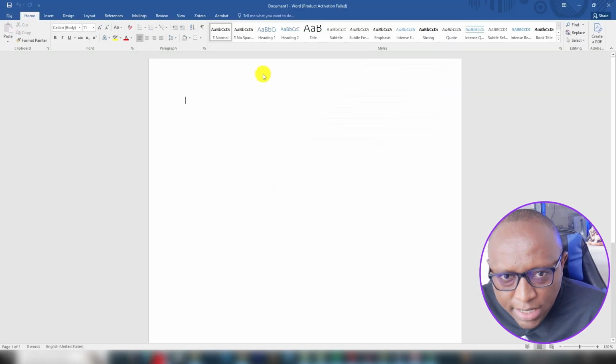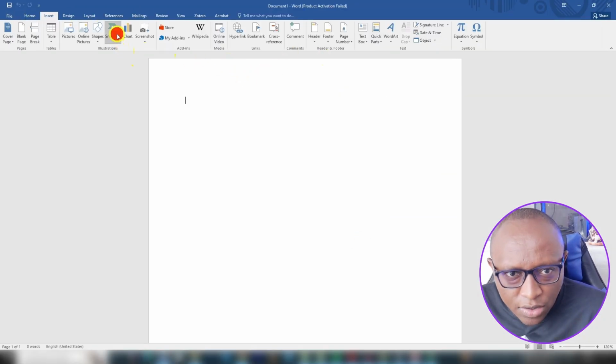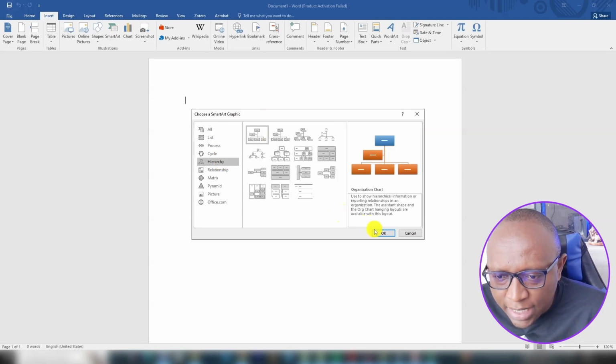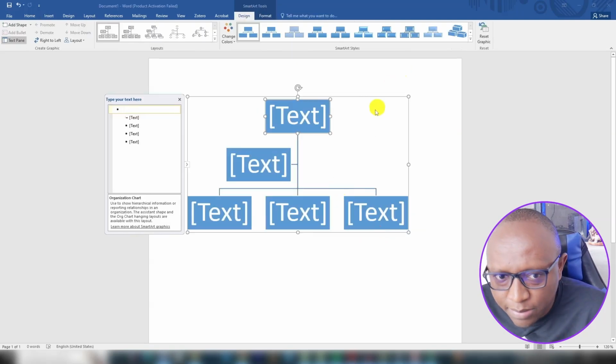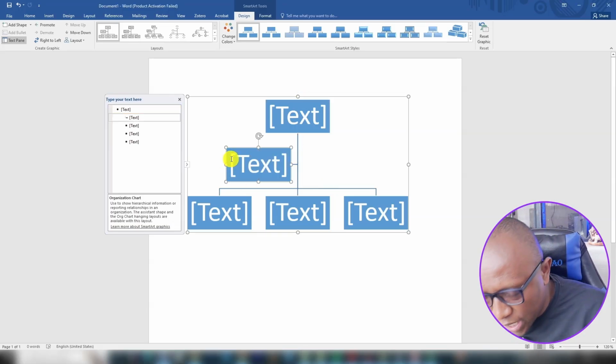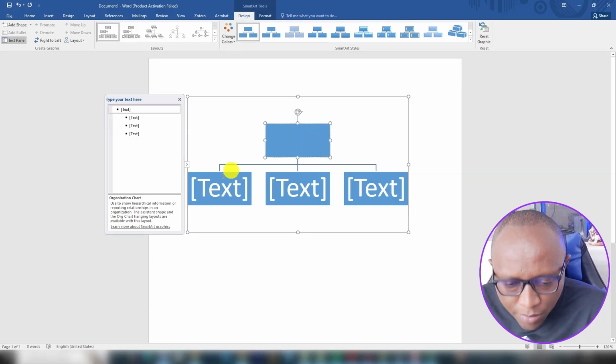If I go to that theme and go to insert, go to smart chart, go to hierarchy, and select a hierarchy chart. This is the chart I'm telling you about, and I can delete this section. Remember, this chart is editable in Word, that's why I like it. I delete that level. In the first box, I indicate the theme.